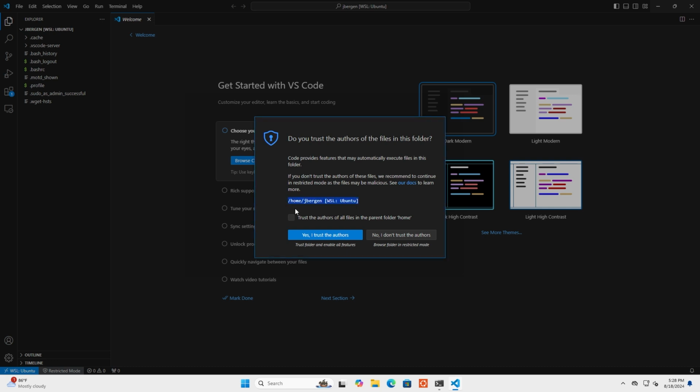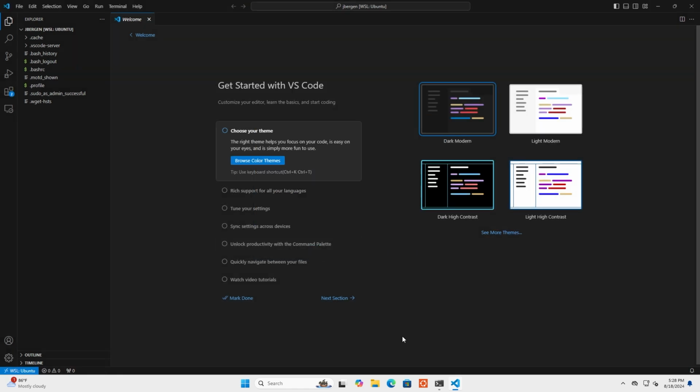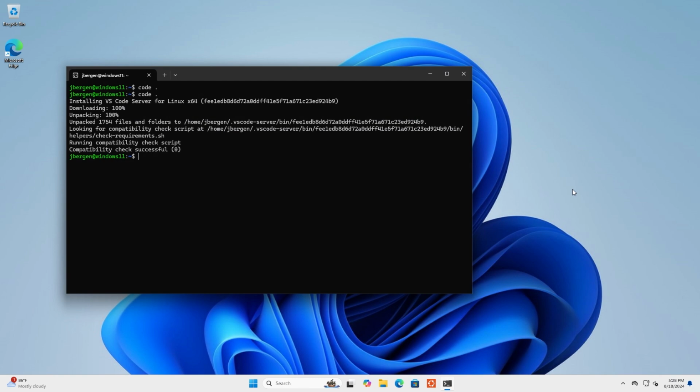That's because now it is actually running inside of WSL. So again, check the box, like yes, I trust the authors. And now you have VS Code set up to work with inside of WSL and inside of Ubuntu. And so now that we're done with that, we can go ahead and close out of VS Code. We'll go back into that at a later date just to start using it. But for right now, it is set up for the environment here.